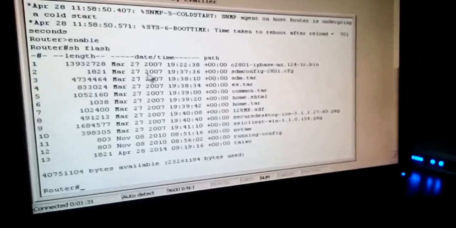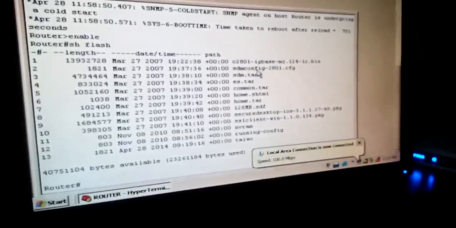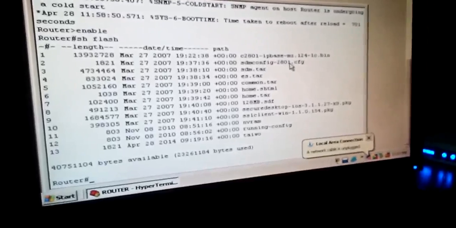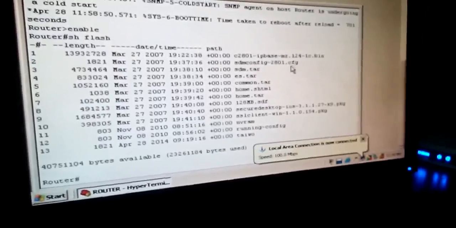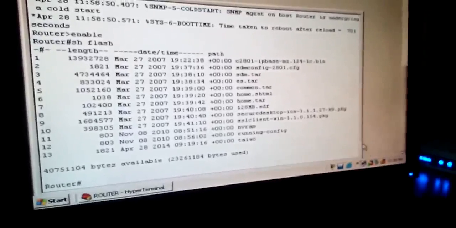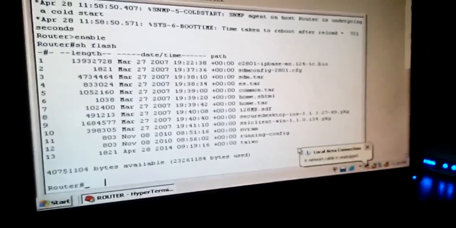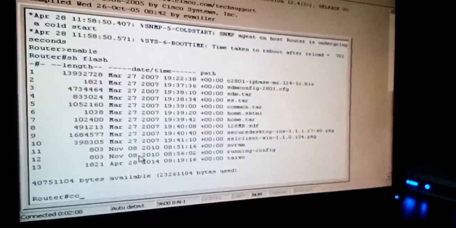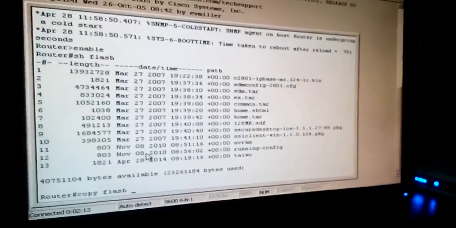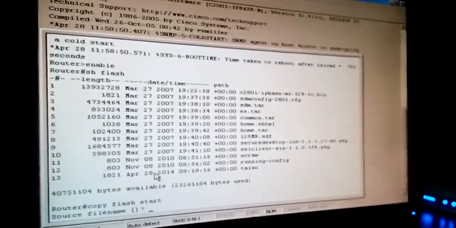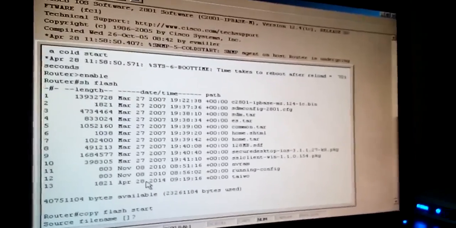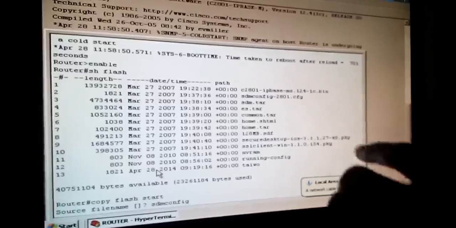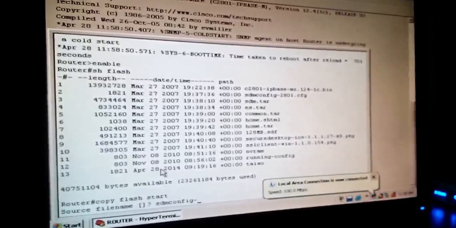From my flash memory, I will be able to look for an SDM image. From there, I can see the SDM config file for the 2801, the 2800 series router, ending in .cfg. Then I need to copy the SDM config file from flash to the startup configuration. I'll type copy flash to startup and press enter. Then I have to put in the source name of the file I want to copy. You type the name of the SDM config file, sdmconfig 2801.